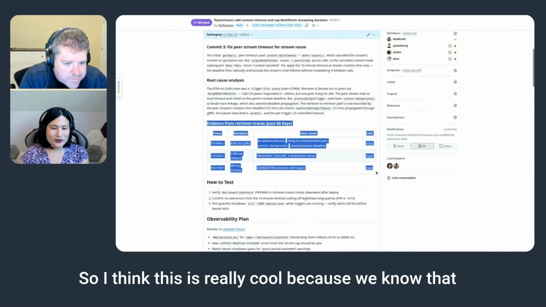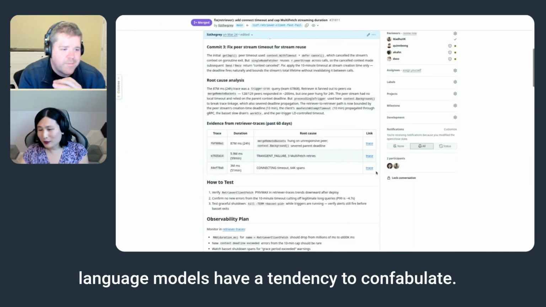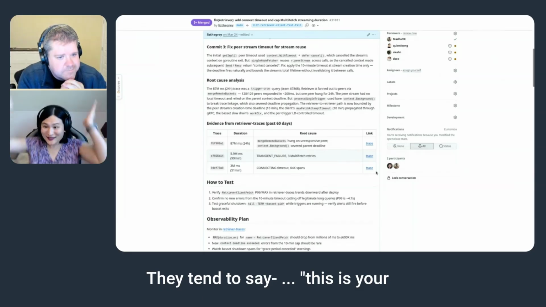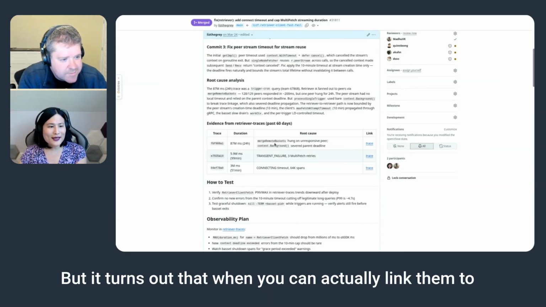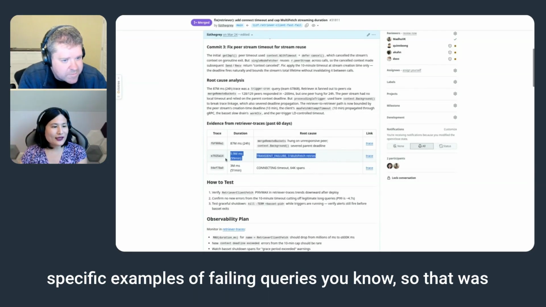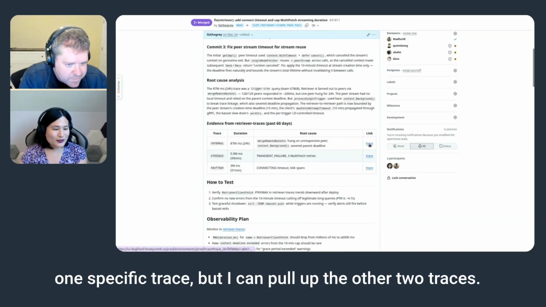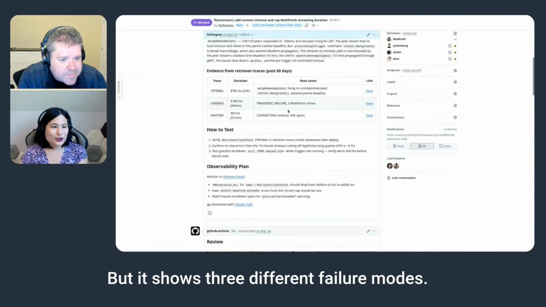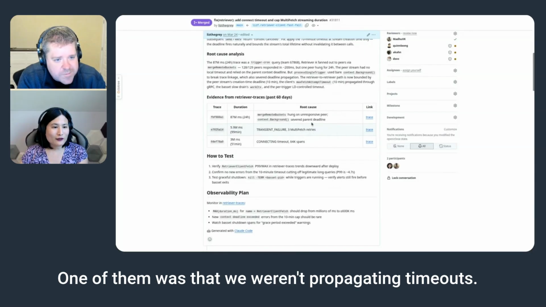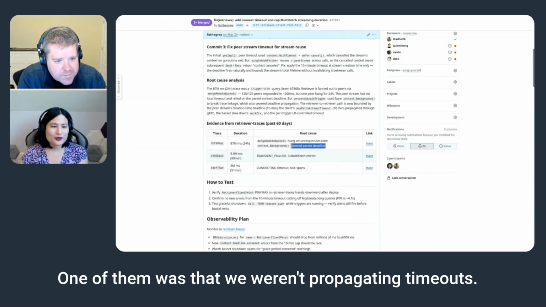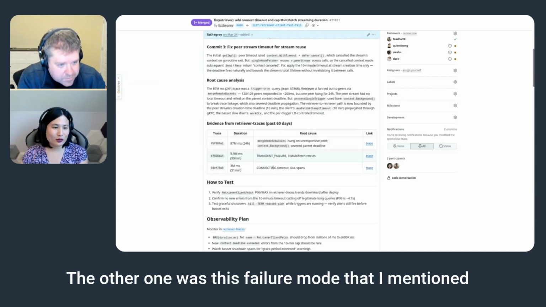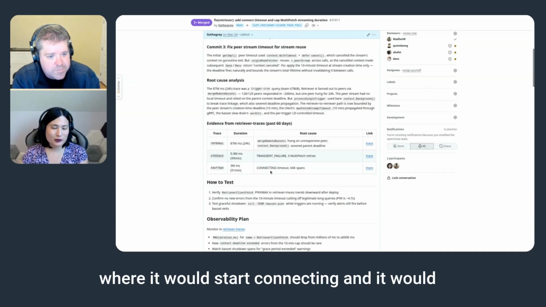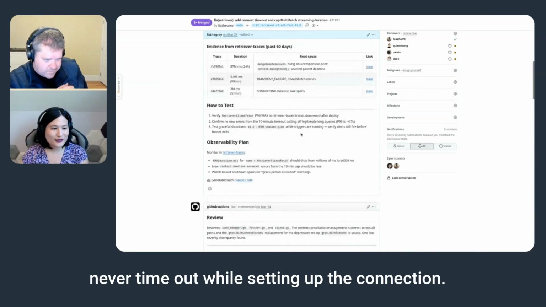So I think this is really cool because we know that language models have a tendency to confabulate. They tend to say, this is your problem, and they're very confident. But it turns out that when you can actually link them to specific examples of failing queries, so that was one specific trace, but I can pull up the other two traces. It shows 3 different failure modes. One of them was that we weren't propagating timeouts. Another one was that the gRPC stack was stuck. The other one was this failure mode that I mentioned where it would start connecting and it would never time out while setting up the connection.